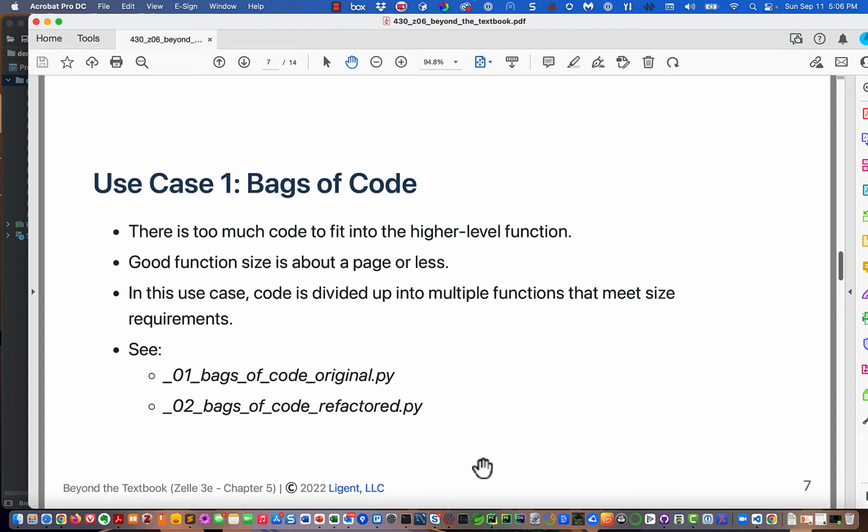Okay? The bigger it gets, the more likely it is that it's too big. In this use case, code is going to be divided up into multiple functions that meet the size requirements, which is to say, when we're done, we've got more than one function, and none of our functions are too big. Okay, so I've got two of these demonstration programs that I want to show. O1 Bags of Code Original and O2 Bags of Code Refactored.